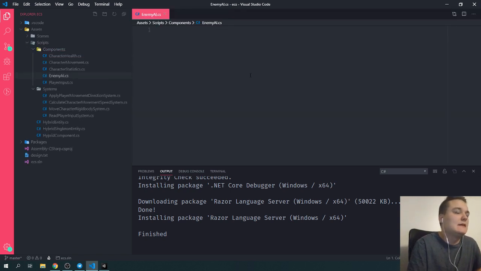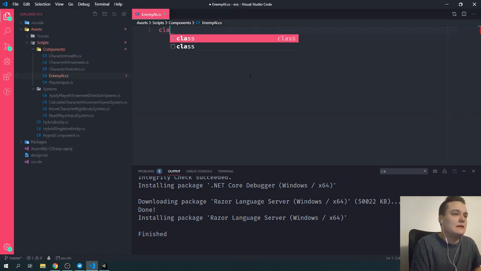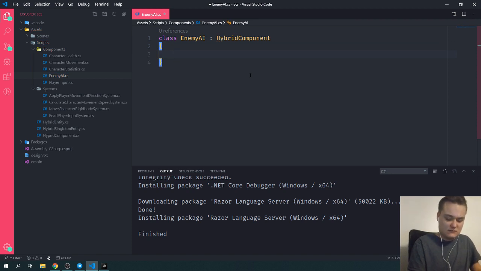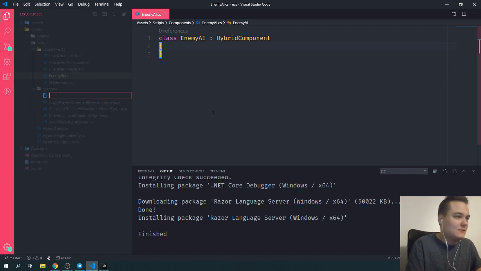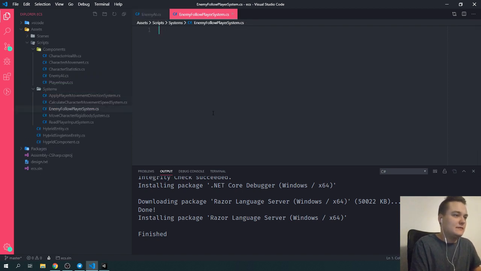AI.cs. So class EnemyAI, hybrid component. Oh, let me move my keyboard, it's in a spot. And what do we want in AI? Right now, absolutely nothing, I believe. Because we will create an EnemyFollowPlayerSystem.cs.